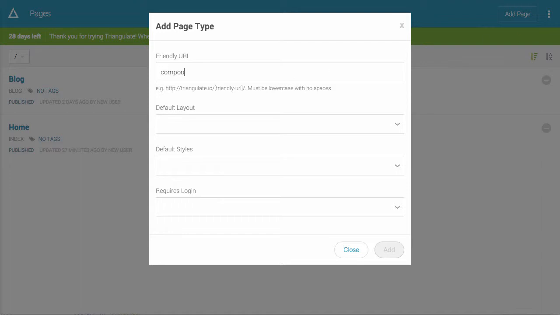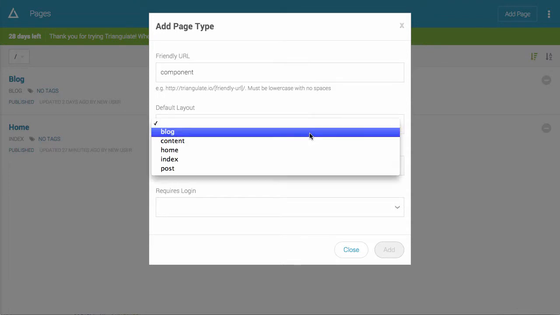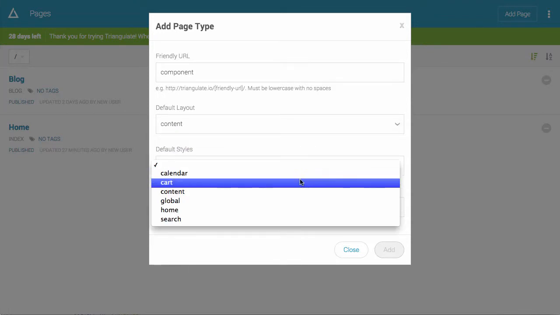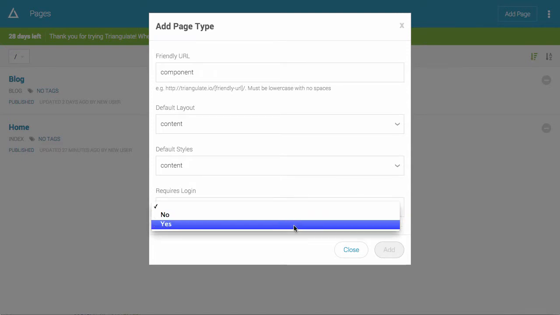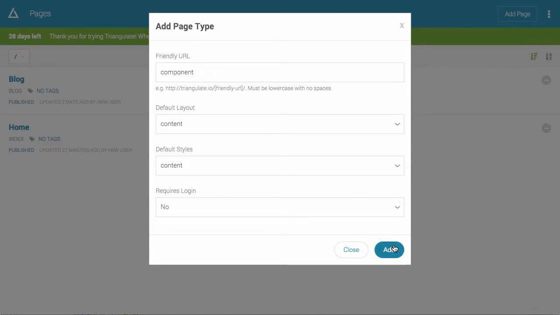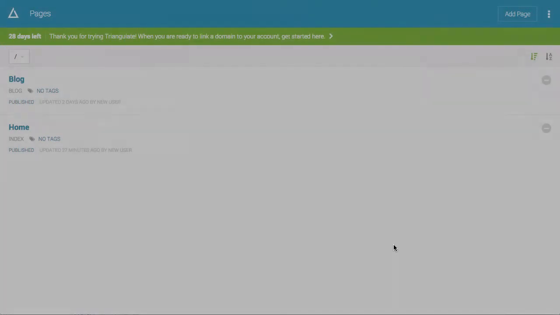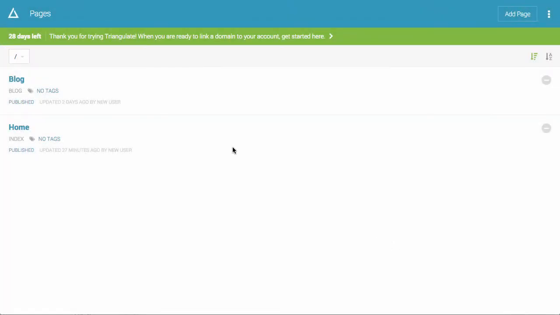So I'm just going to call this a component for lack of a better term, and I'm just going to give it a default layout and default styles. And I'm not going to require a login. So basically what this did was it created a new type of route for the application.